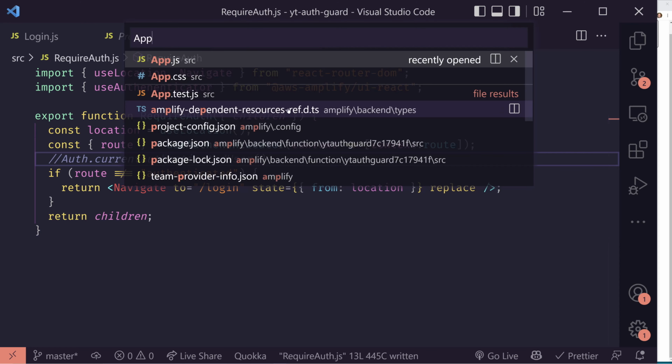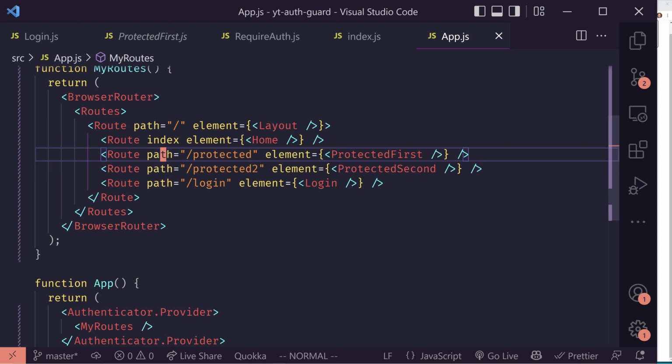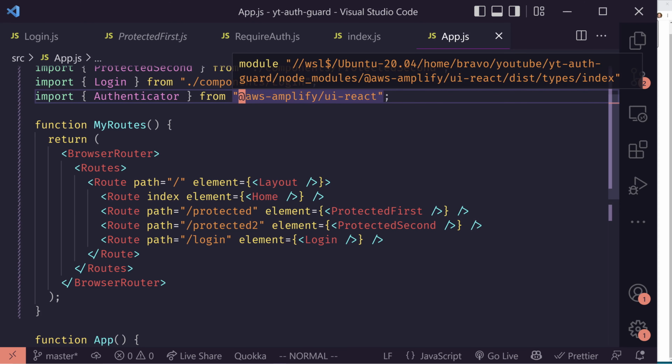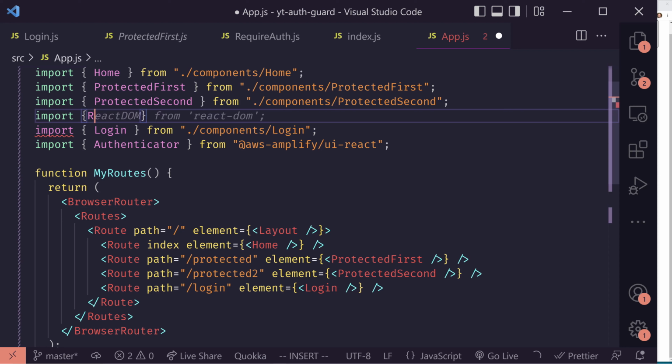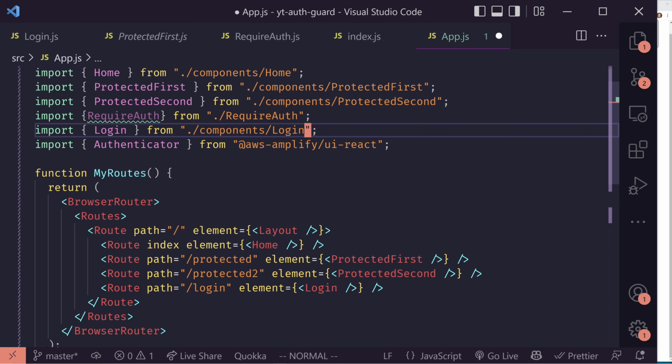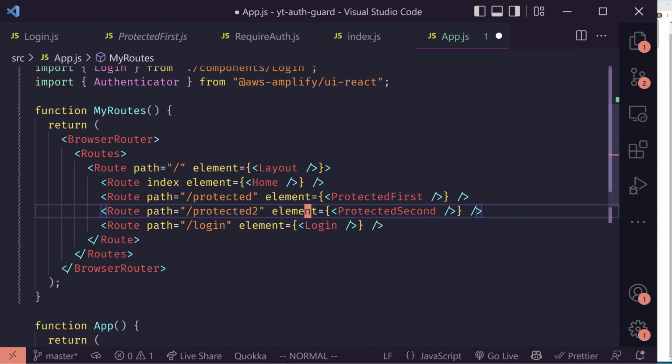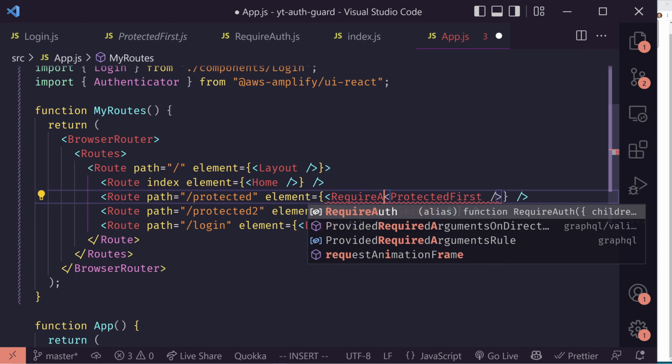So now we got to go back to the app. And for these two protected routes, we should be able to surround them inside this new RequireAuth. So I'm going to import RequireAuth from this one. I just put in RequireAuth. I don't think I put it in the components folder. And then in this element right here, I'm just going to simply surround it by it. So it's another component, RequireAuth.